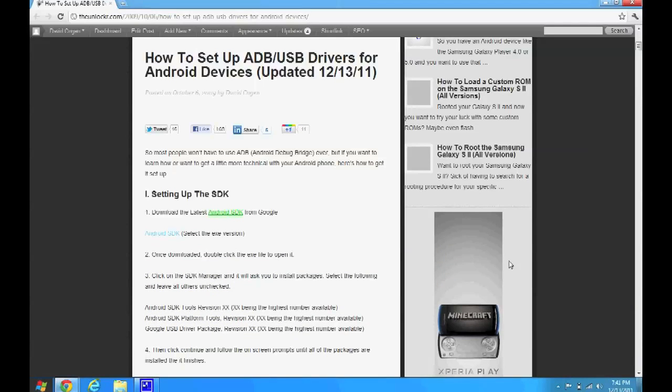Android Devices procedure. A lot of things have changed when setting up ADB, so we figured we'd update this and make it a little bit easier for everybody.